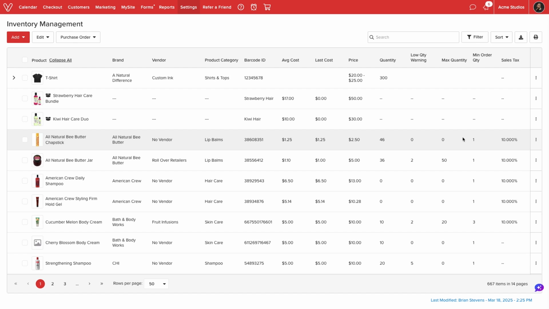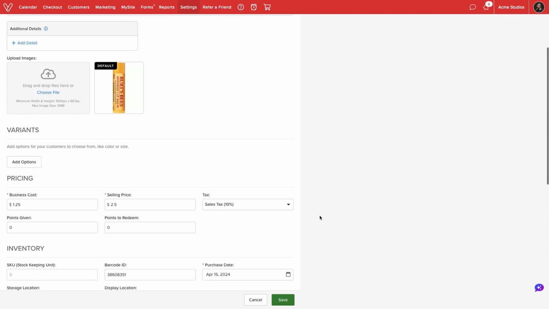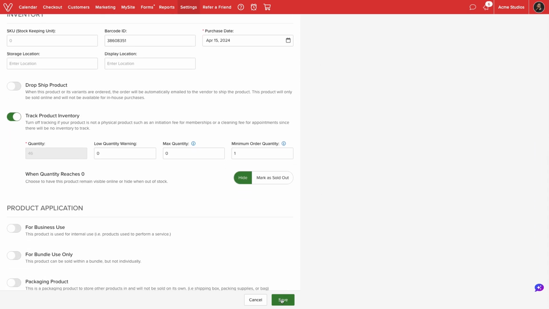To the right of any product or variant, we can select the Action menu, then select Edit to modify details of our product. We can update any information such as the name, description, barcode, price, quantity, variants, and other settings. We'll select Save at the bottom of the screen once finished.